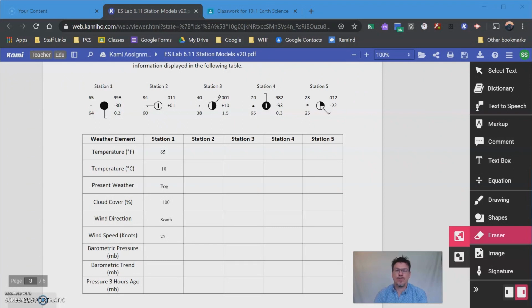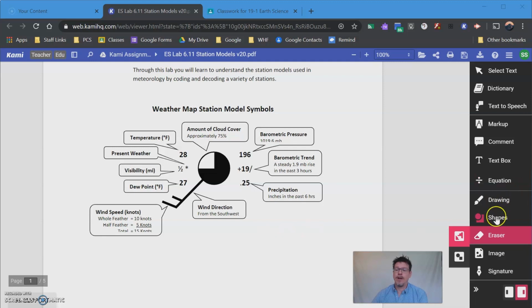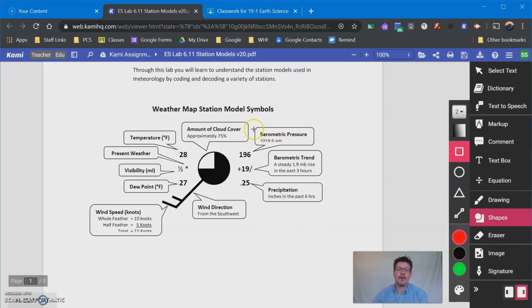Hi, so this is a review on how to decode air pressure from a station model. The first thing we need to do is identify where we get the barometric pressure or the air pressure from on a station model. So we're going to go up to the key and find air pressure. Air pressure or barometric pressure right here is going to be in the top right position.